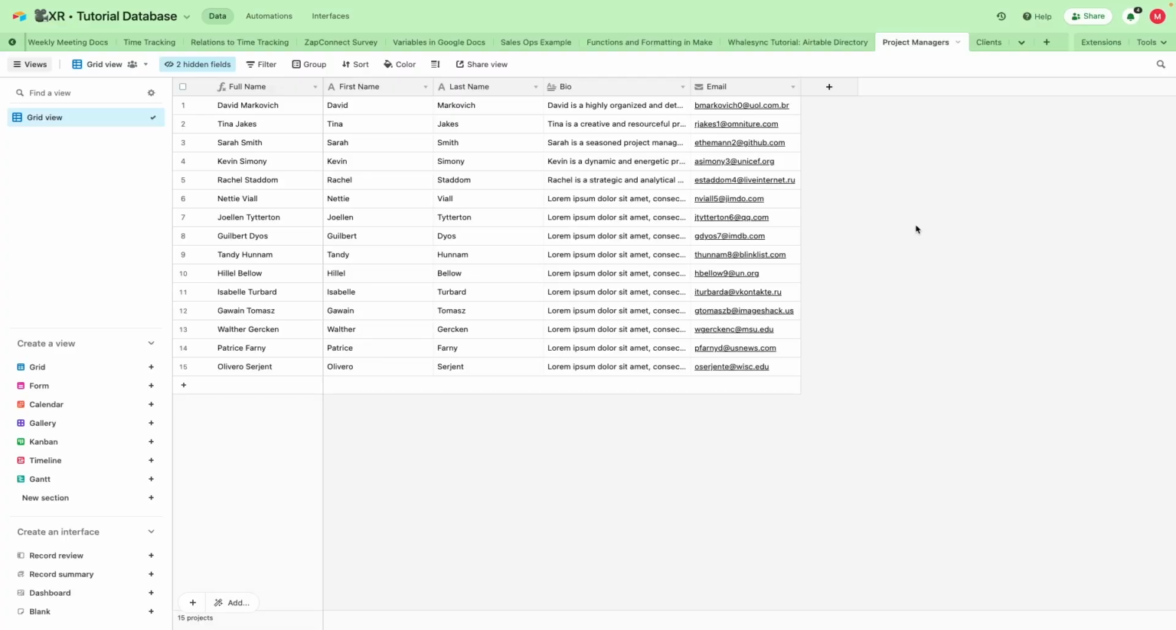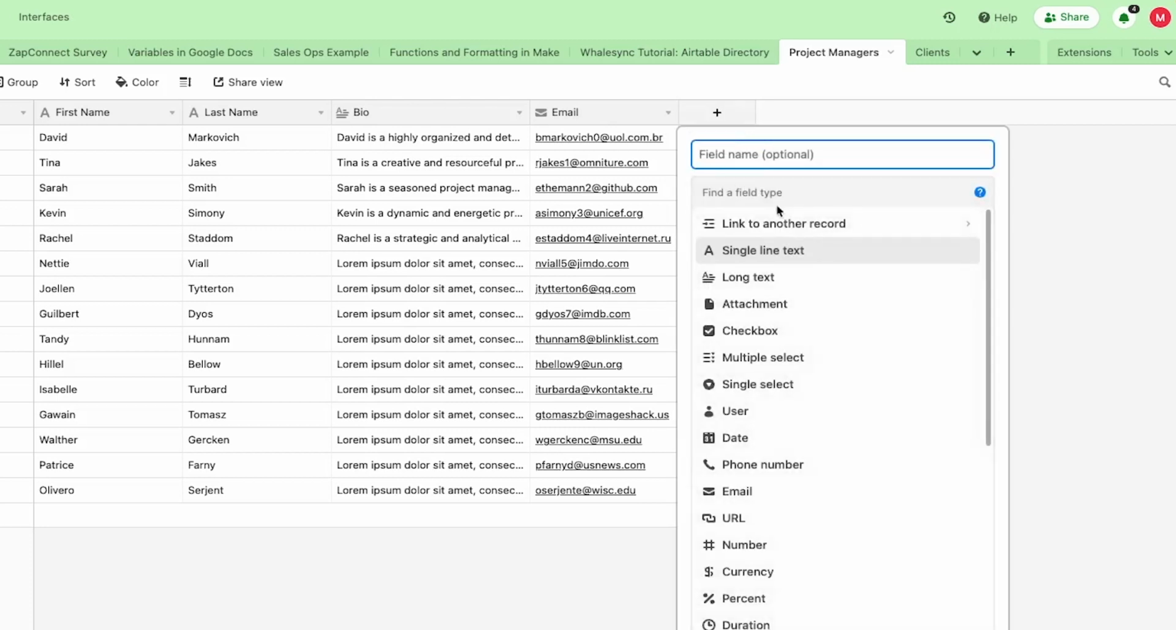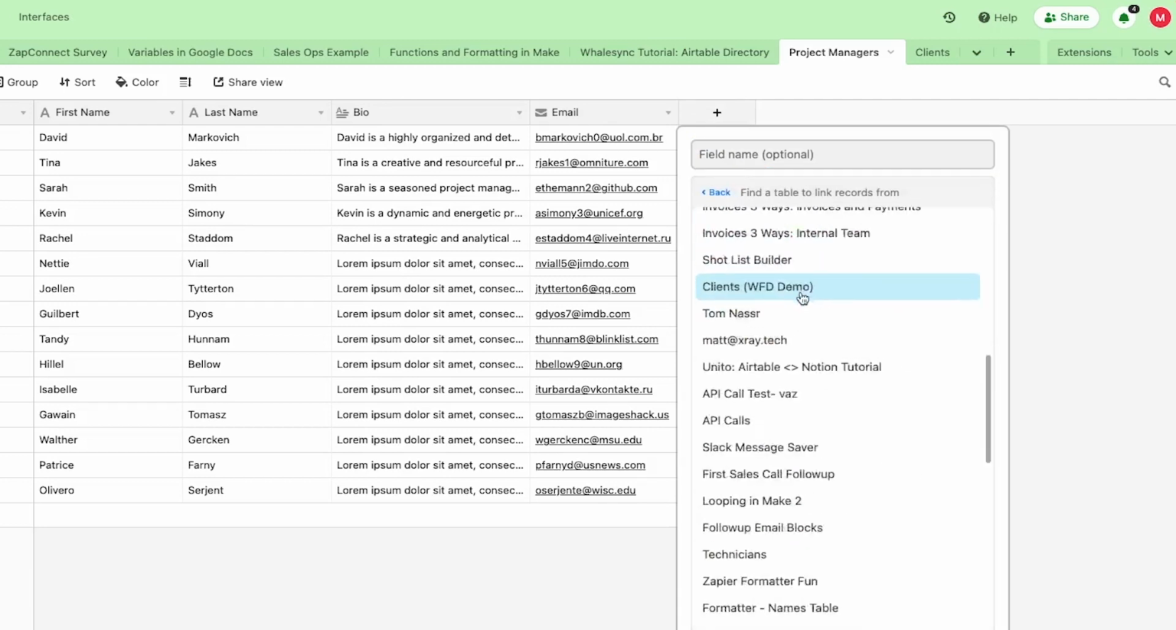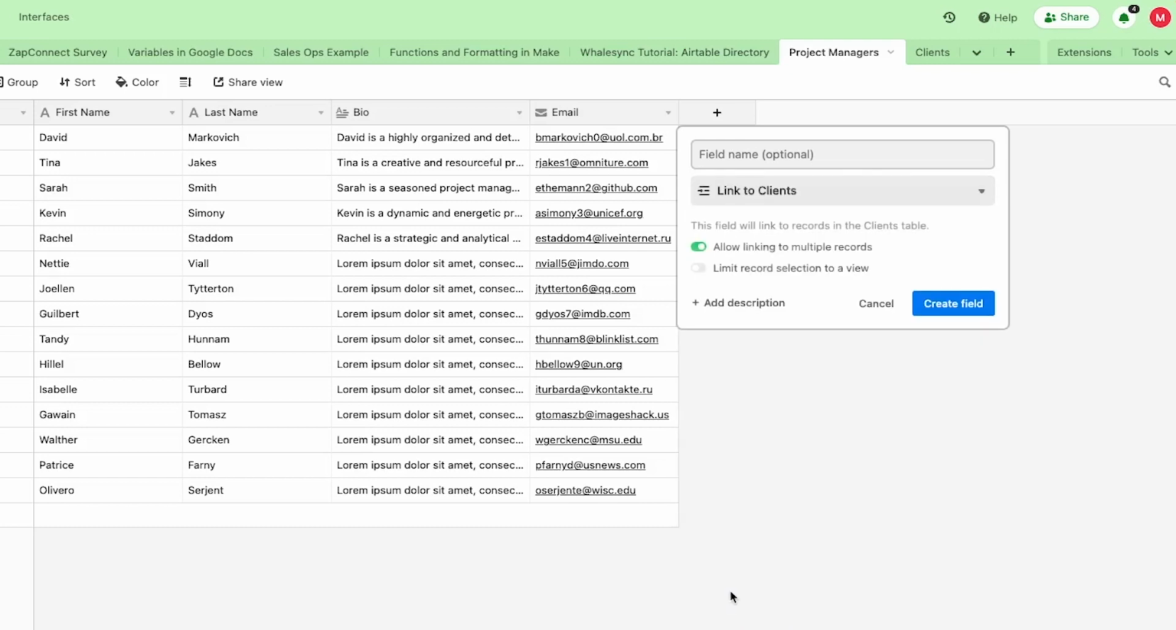Before you create a linked record, you'll need to have two tables within the same base. In our example, we'll be linking our project managers table with our clients table. Since they're both in the same tutorials base, we can do this with a linked record field type. To create a linked record, start by adding a new field. Then, select this option that says link to another record. Choose the table that you want to link to. In our example, we'll choose the clients table.